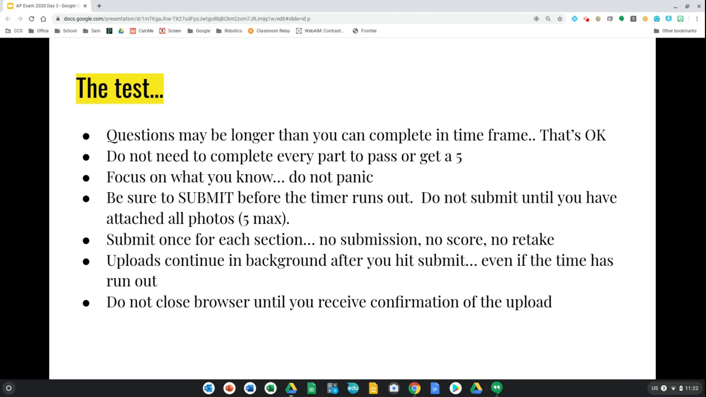Make sure that you press submit before the timer runs out. There's a timer on your screen. It will turn red with 5 minutes to go. That's your signal that you better start getting things wrapped up and getting ready to submit. If you're taking pictures, you'll have to get your pictures taken. You'll have to get them uploaded, and you'll have to all hit submit before that time.